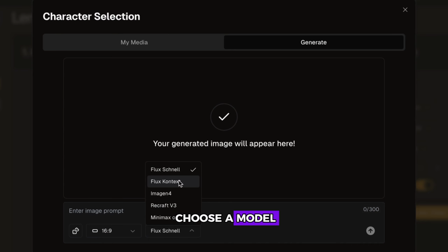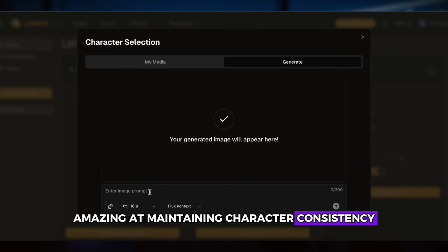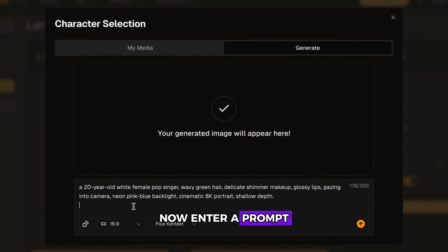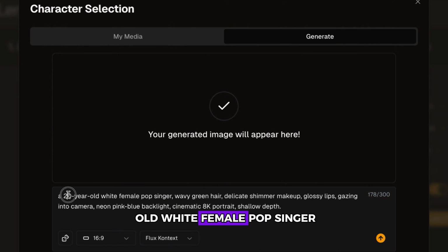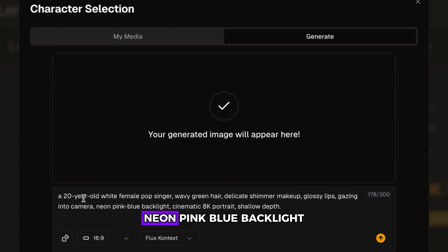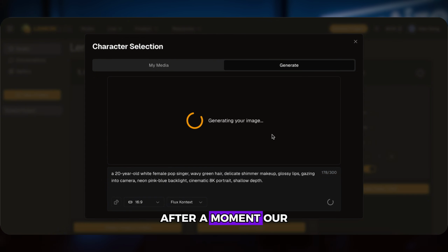Then, choose a model. You can use any of these, but I'm picking Flux Context. The reason is that Flux Context is amazing at maintaining character consistency. I'll show you why that's so important in a minute. Now, enter a prompt like, a 20-year-old white female pop singer, wavy green hair, delicate shimmer makeup, glossy lips, gazing into the camera, neon pink-blue backlight, cinematic 8K portrait, shallow depth. Then click Generate. After a moment, our image is ready.